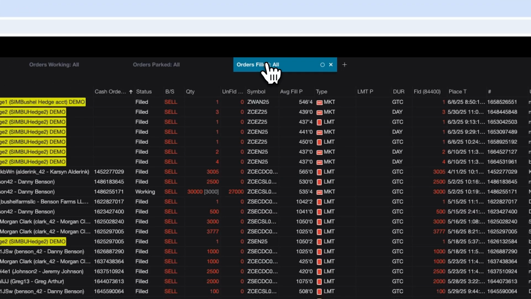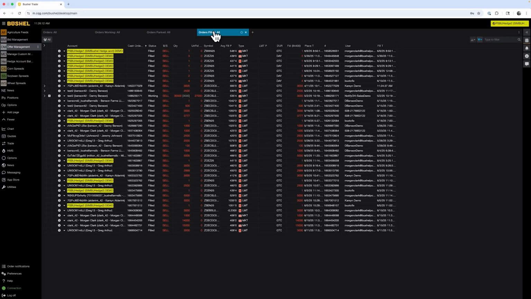Orders filled is going to be all orders sitting in a filled status. One note to make is that all orders sitting in what we call a final status will fall out of the system after 30 days. So if it's a canceled, a rejected, an expired, or a filled order, once it reaches that final status, it falls out of the system 30 days later.